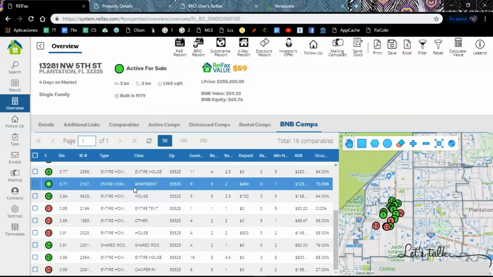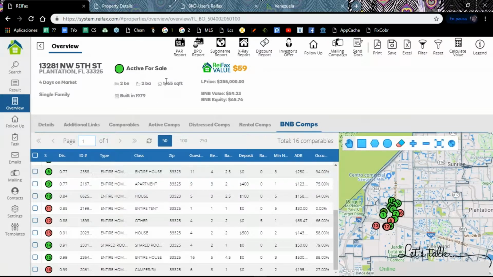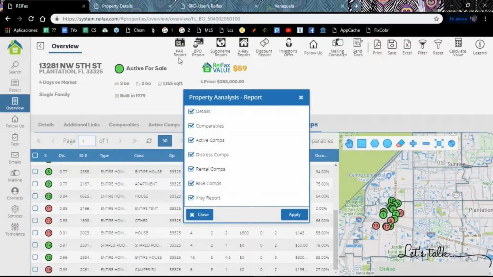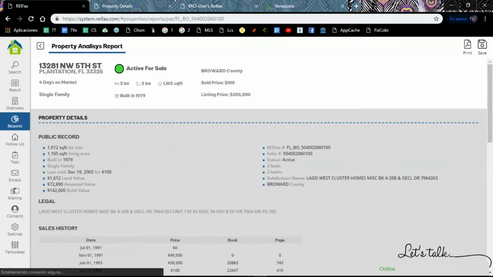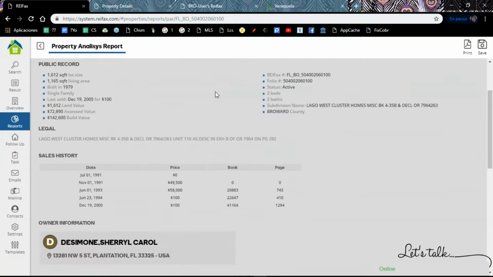For example, let's go to one property. Okay, let's click on the property analysis report. I select or deselect what information I want to be shown in my report. Details, comparables, and active comparables. I'm going to uncheck all the other ones and click on apply. Here's my report.